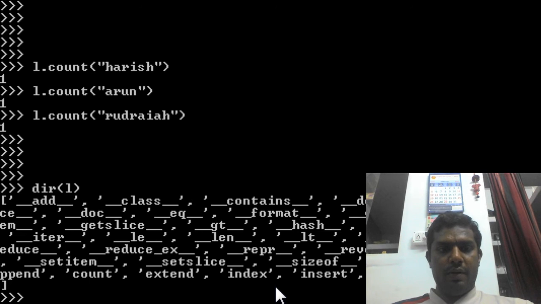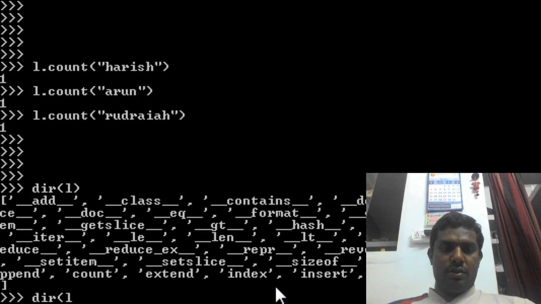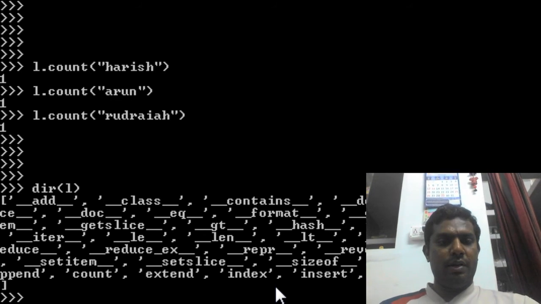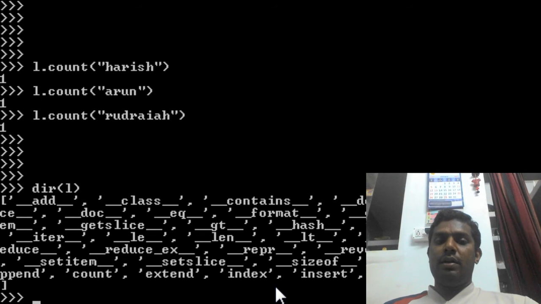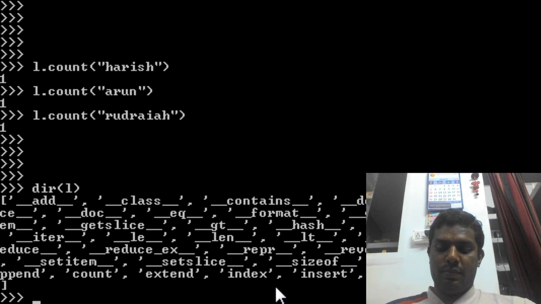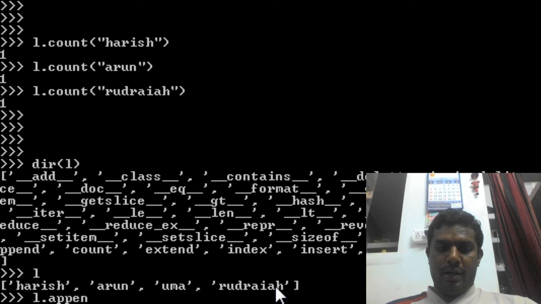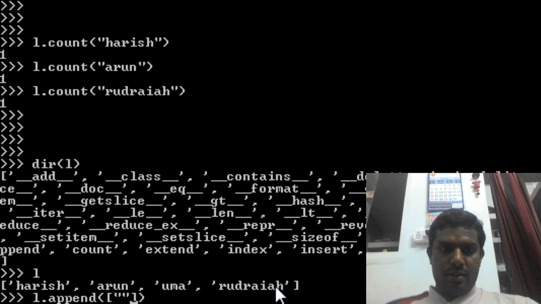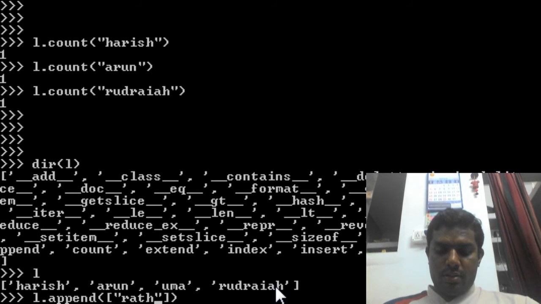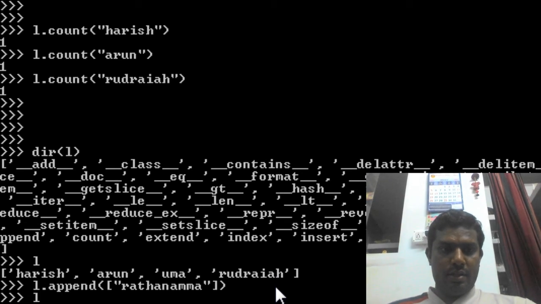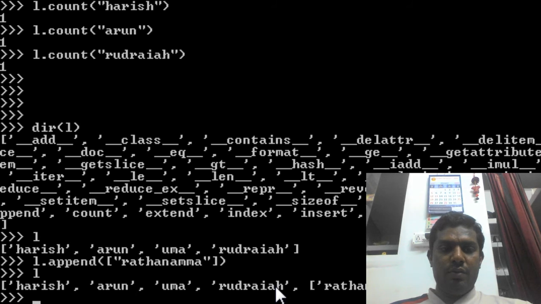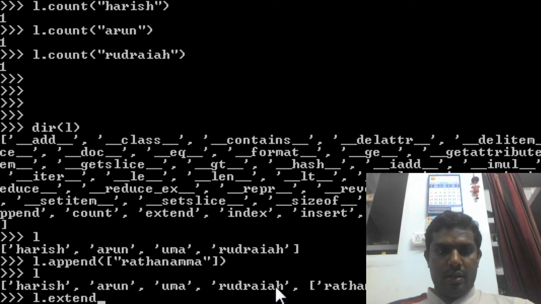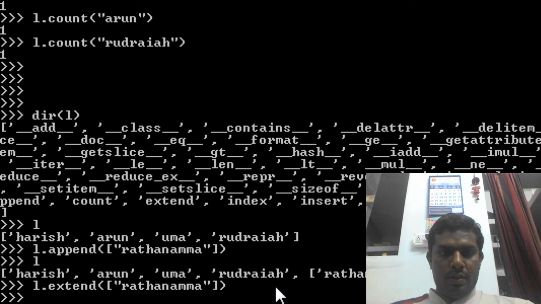Let us do now extend. Here I just want to stress you more about append and extend. There are two different built-in methods called append and extend. Append appends the text as it is. Suppose I have L, and L dot append, if I append a list, it appends as it is, whatever you pass inside the append. Whereas if you use L dot extend, I'll show you the difference.